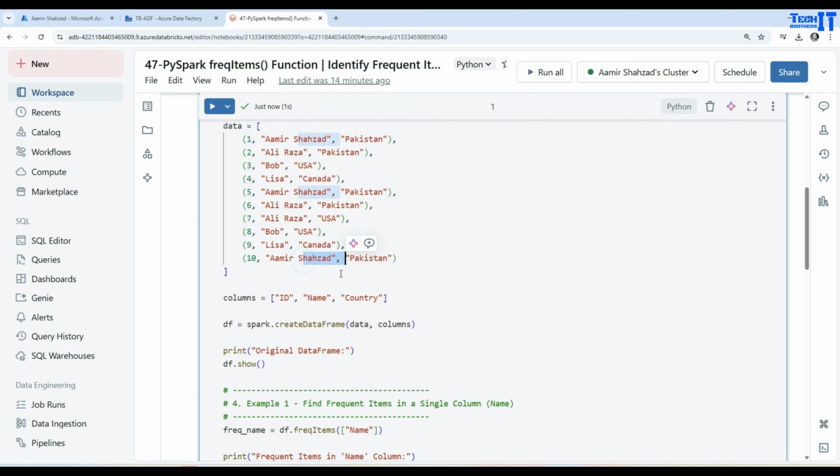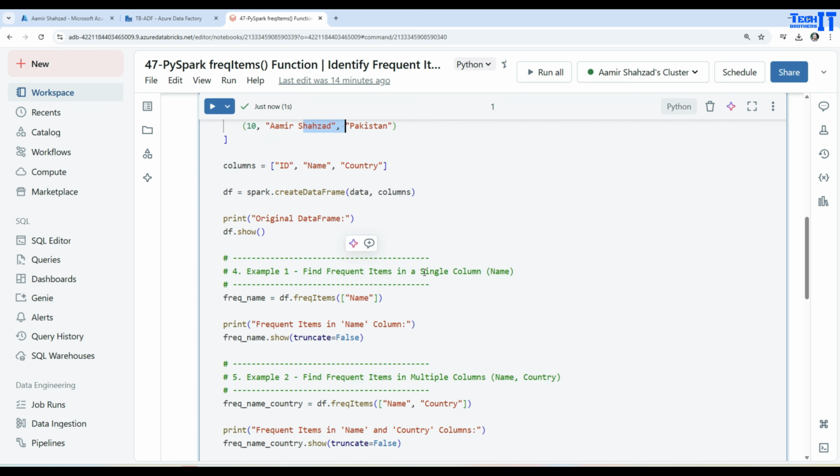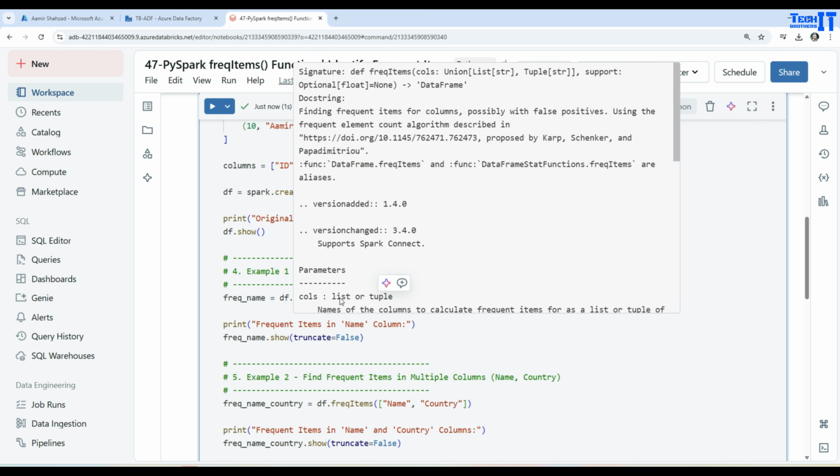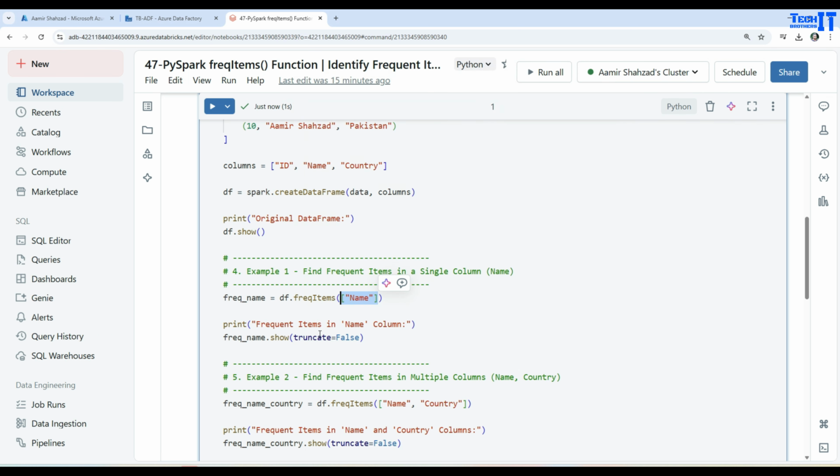Find frequent items in a single column such as name. In this case, I'm creating a new data frame here called frequent name, and then I'm applying the frequent items function on the data frame that we just created above, and I'm checking for the column called name right here. So I just provide the name column. I did not provide the support here as it is a default 1%.